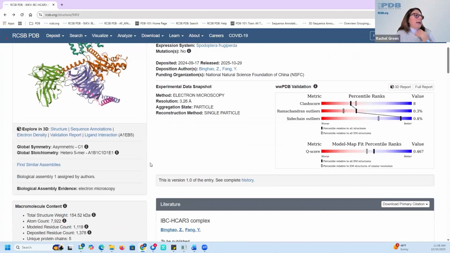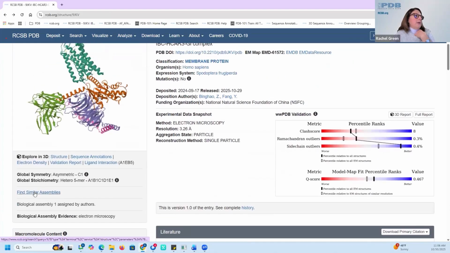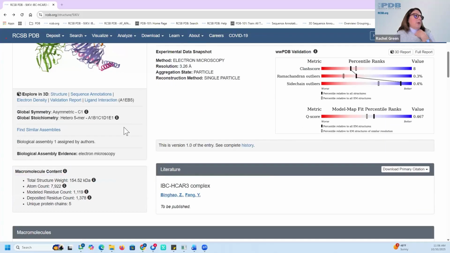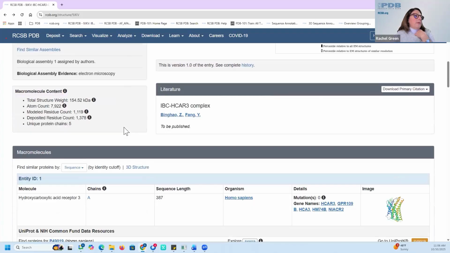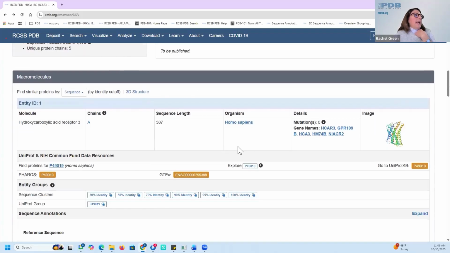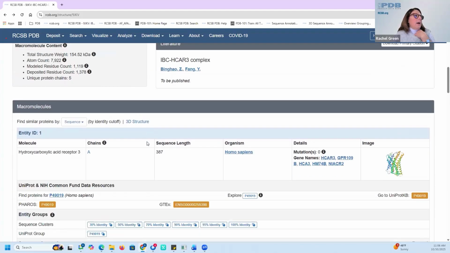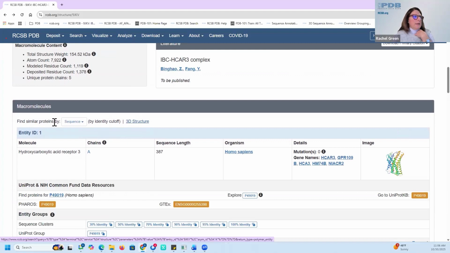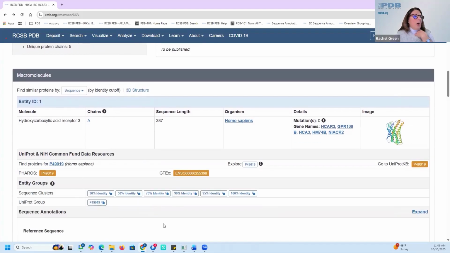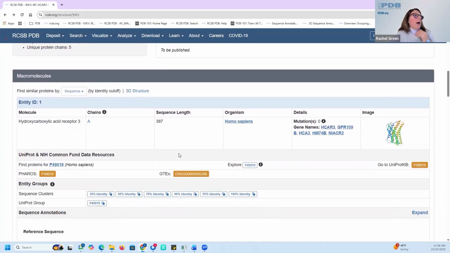So continuing on, this is kind of a neat thing. You can do a search for similar assemblies right from here. So that will just bring up a search for that. And similarly, but not exactly the same, down here you can also search by 3D structure. So that's going to give you a search just based on the different parts of the structure.